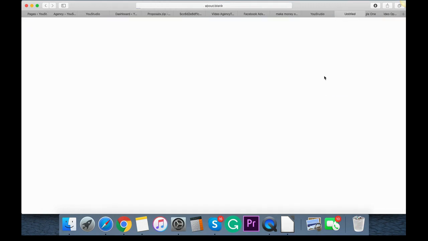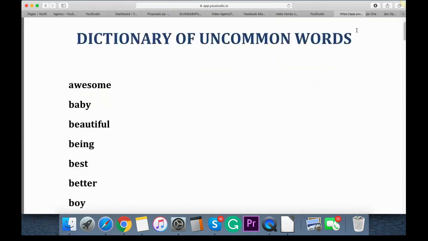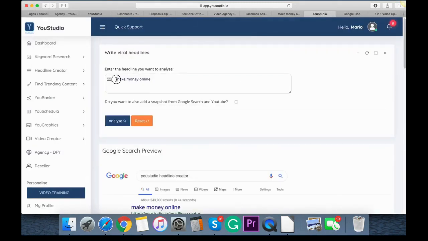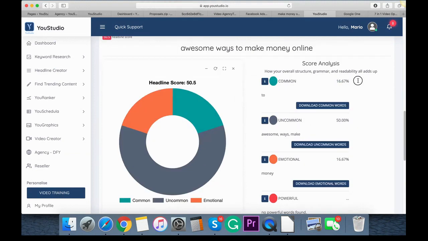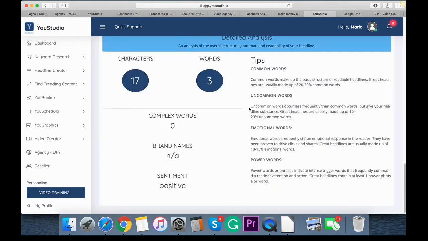So let's say I want to check out some uncommon words to add to my headline. I'll pick awesome from here right now. Once I pick awesome, I'll go back to the headline tool, and then I'll type awesome ways to make money online. It's going to increase my score right now because there are common and uncommon words added. From 42, it's now 50, and then you can see all of the stats right there as well. So that's basically all the tips and detailed analysis of your headline.